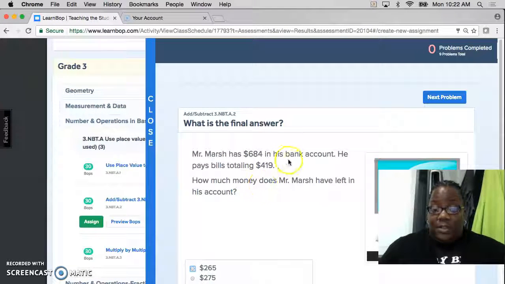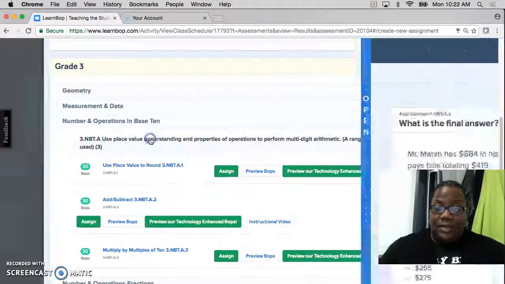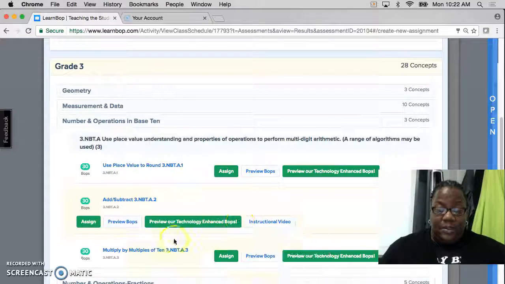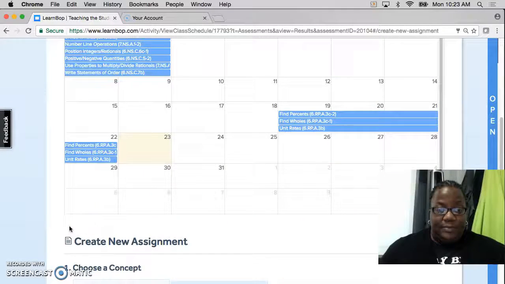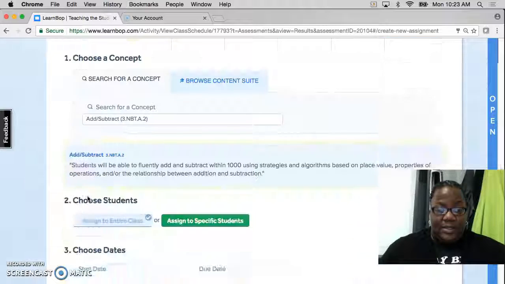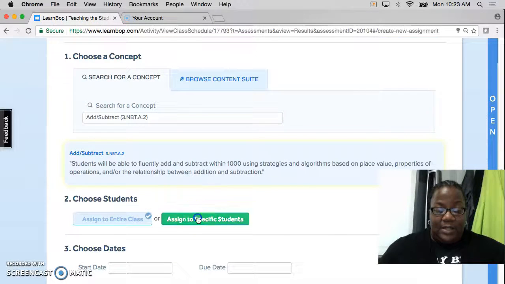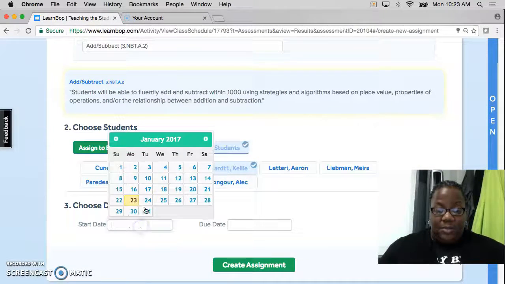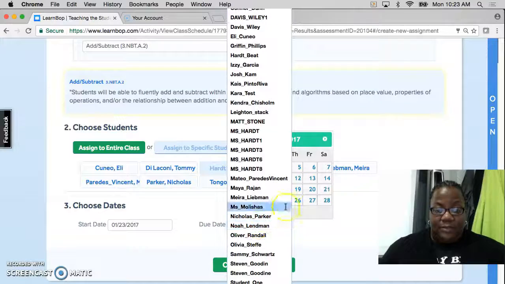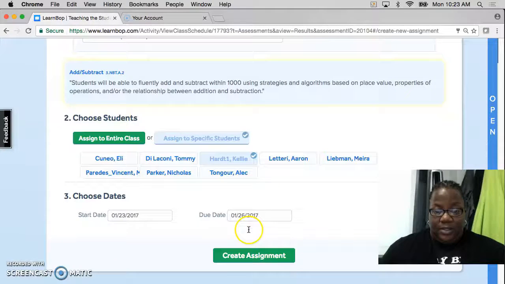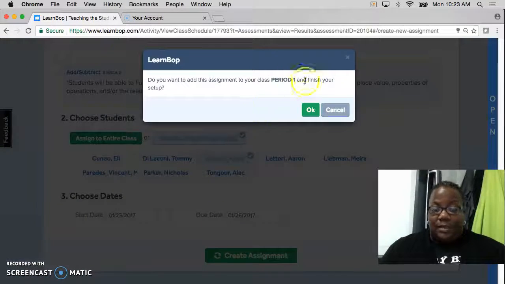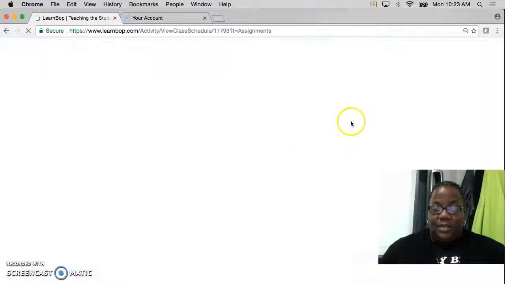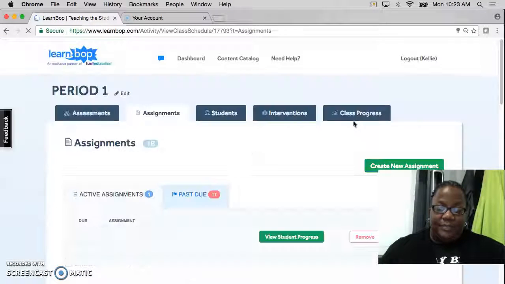And they are presented in word problems a whole lot. And let's say I like that particular one, I'm going to assign. So when I assign it, I can assign it again to the whole class or a particular student. I do my start date, I do my end date, say I want to end on 26, and I hit create. And then it tells me, do I want to assign it to this particular student or the entire class in period 1? And well, I'm done.